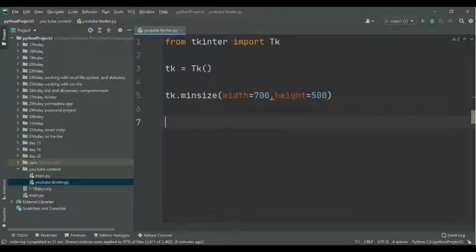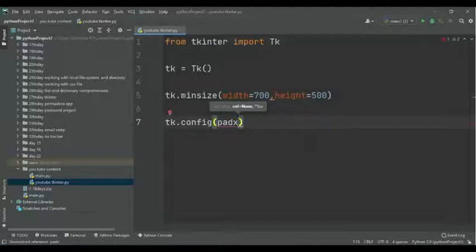Now we're going to configure the padding. Let me explain what padding is. Padding is simply a space given to the interface. If you give some buttons and the buttons are crammed together, it will not look good. For that you should give padding to give some space. For the visibility purpose we are giving padding.